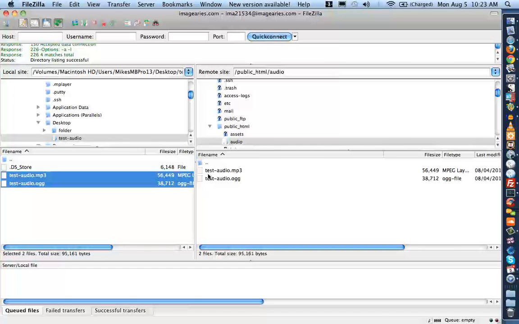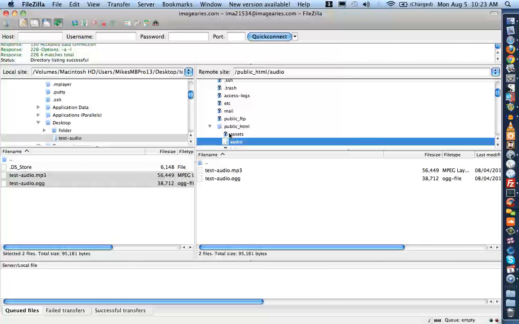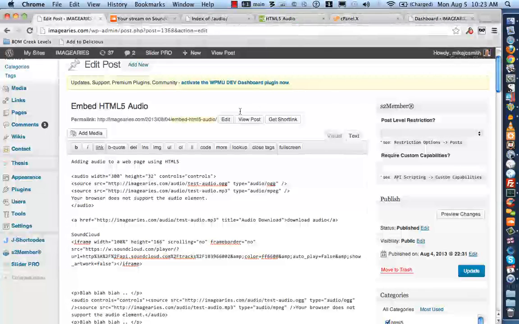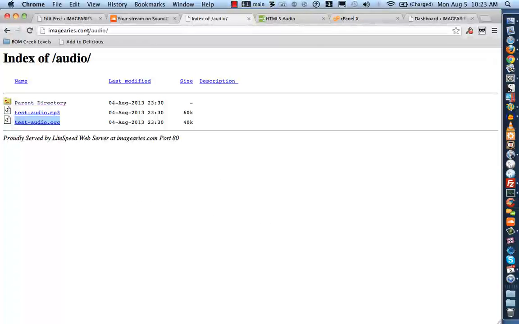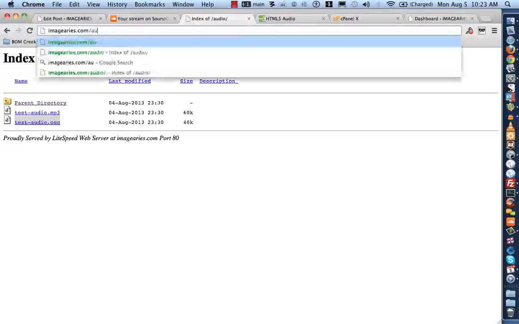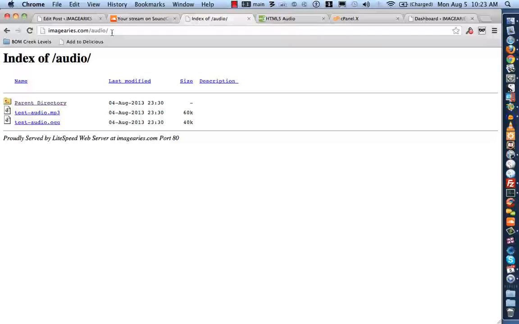The next thing I need to do is grab the URL of these so I know what the address is that I can paste into the code. And as you can see, the folder that I've set aside is just audio under the root of that public HTML. So what that means is, here, this is the root of my domain, imageries.com, and the audio file I've just typed that address in manually, and there are my two audio files there.